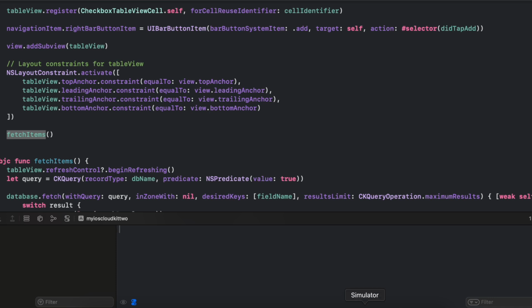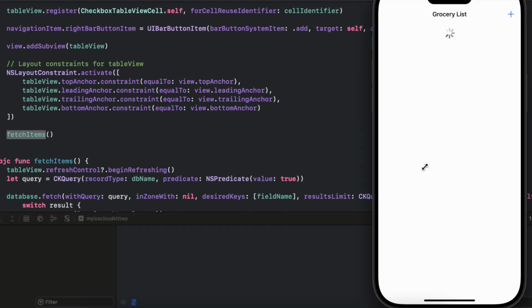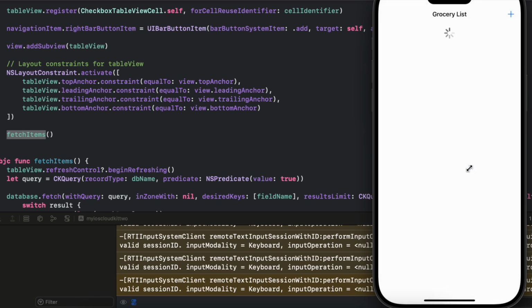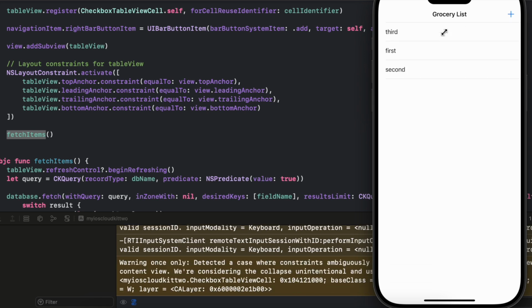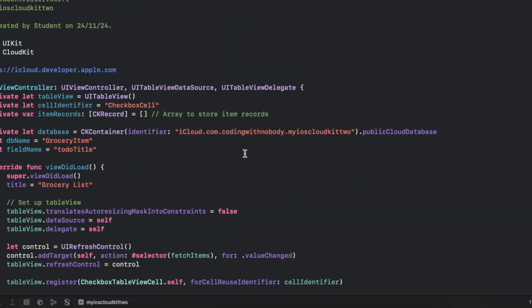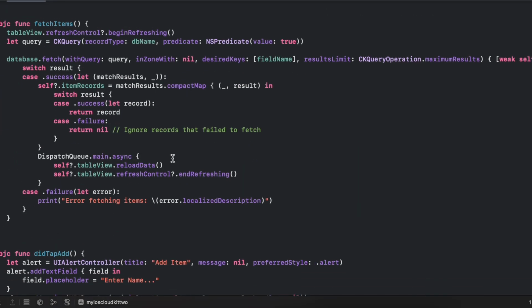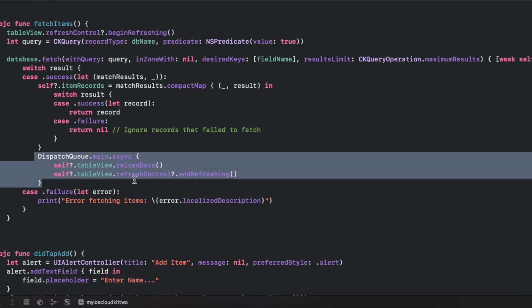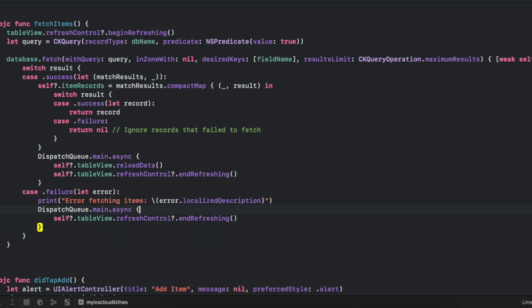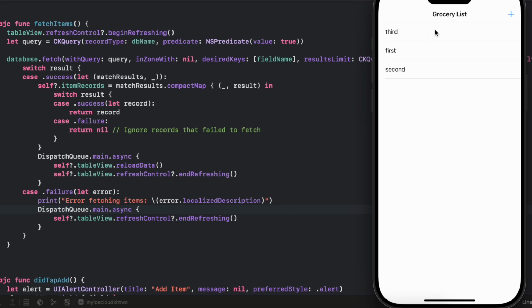I will just delete my console logs as well. Okay, let me try to add one more item, third. I think this might have failed and I didn't stop this refreshing. So maybe what you can do is one thing which I missed, you can just inside failure as well, do something like this. You don't need to reload the table view, but you can at least do end refreshing in case there is any failure. So here you can see I'm able to see all the items.